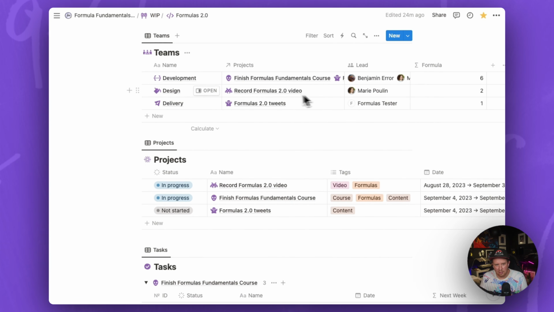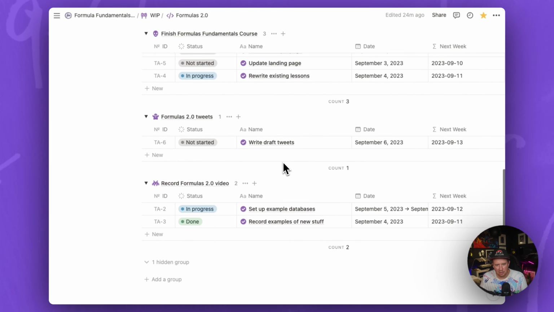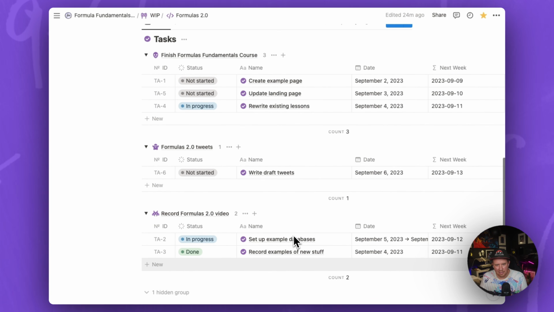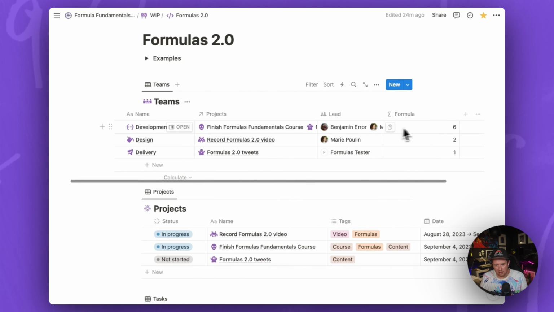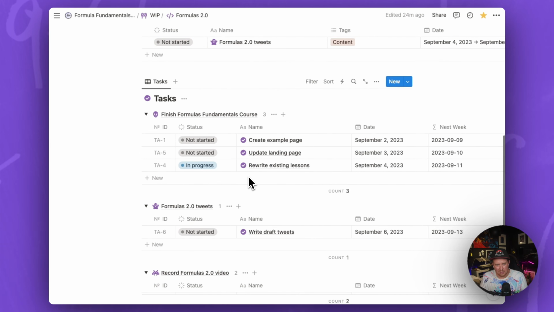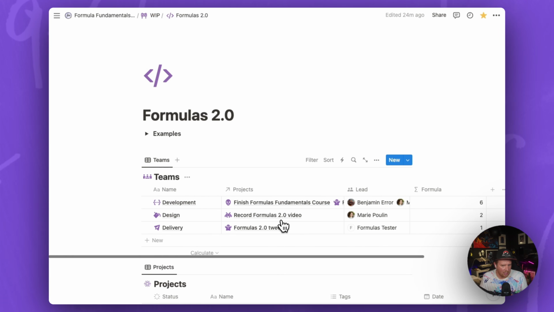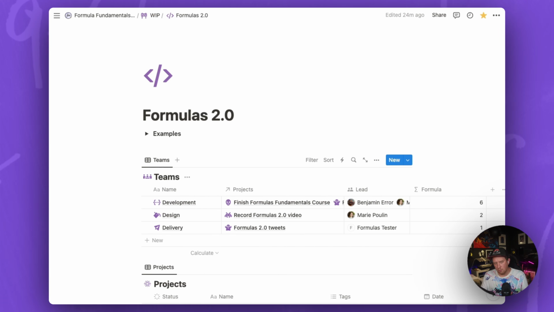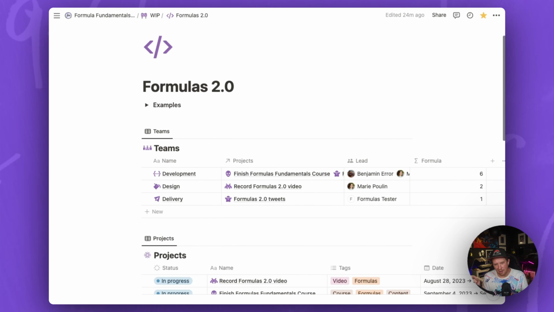So if we go down here, for example, the design team has record 2.0 video. They have 2 tasks associated with that. So if I went down here and looked at that, I can see that there's actually 2 tasks. And since the development team has 3 projects associated with it, they've got 6 tasks. And that means they've got these 3 and these 3. So this is basically, we've just created a roll up 2 levels removed, from teams down to projects to tasks, without actually creating a rollup.